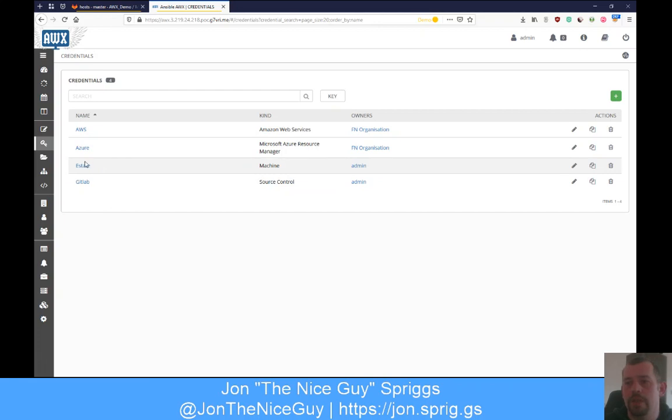When I ran the job before, it used this machine credential to log into two out of those four machines. There's a reason why it was only two out of those four machines, but I'll come to that in a second. So this is a machine credential. In your environment, you might have an Active Directory or something like that, and a service account that Ansible Tower can use to log into things. You don't want people that are not Ansible Tower administrators to be able to access it.